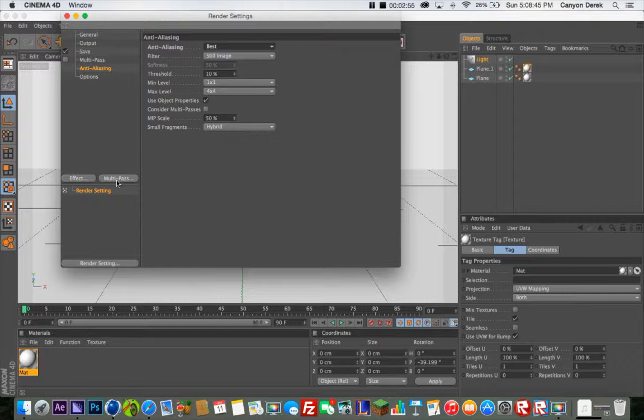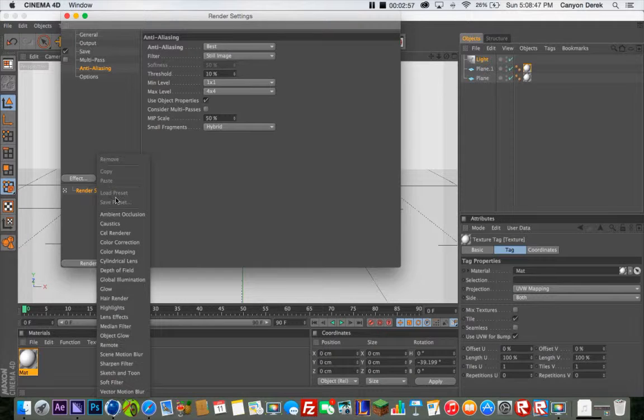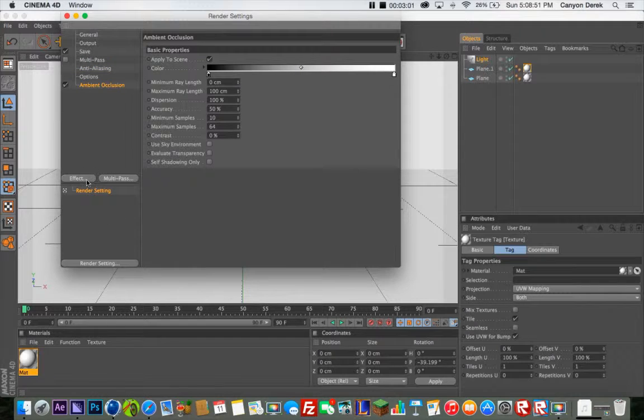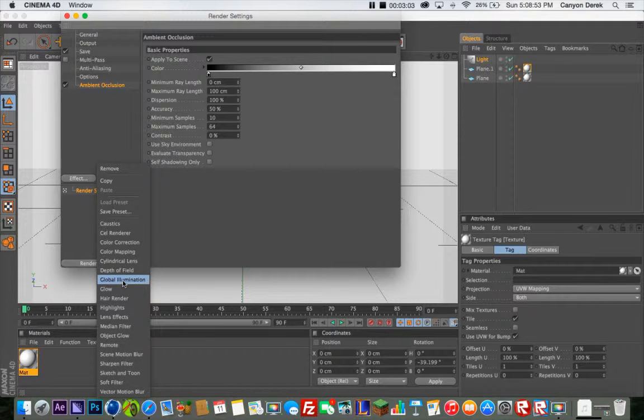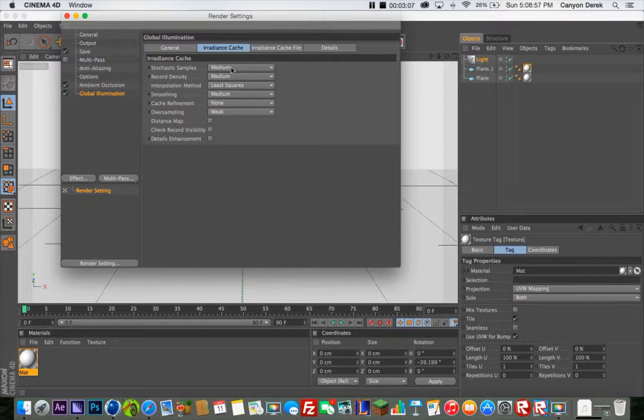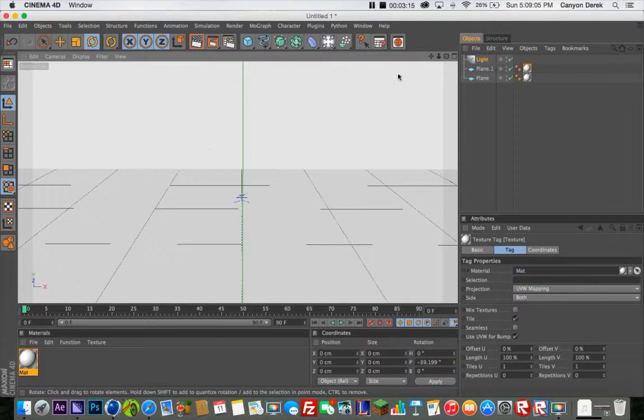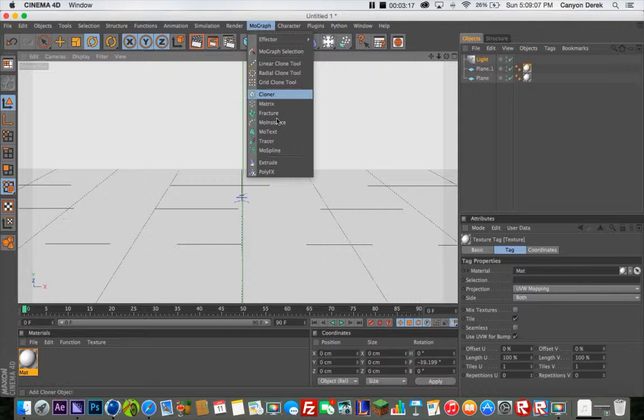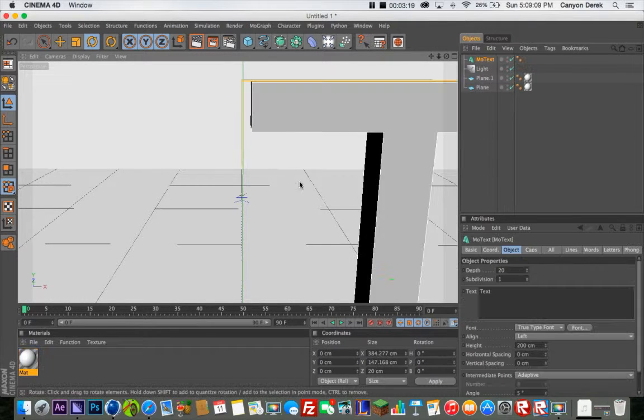And then you're going to go to anti-aliasing, make that best, and then you can do some effects. So let's do ambient occlusion and global illumination. Okay, in global illumination you want to go to radiance cache, turn record density to low. Okay, we're done with the render settings for now.